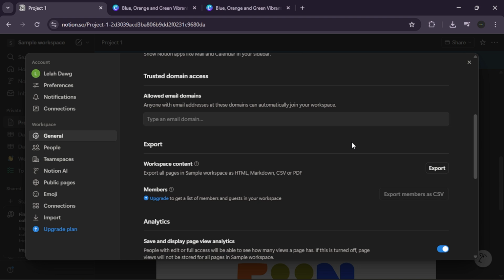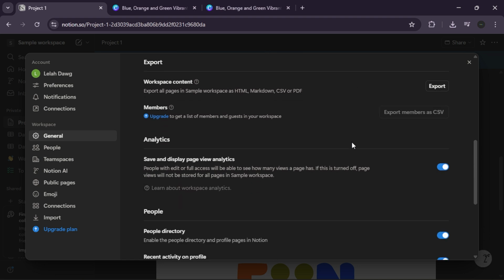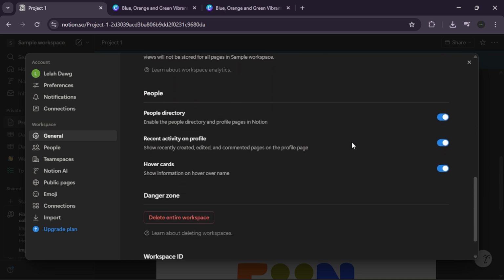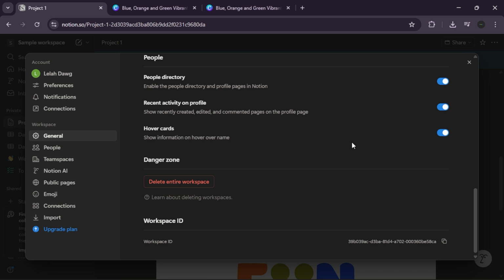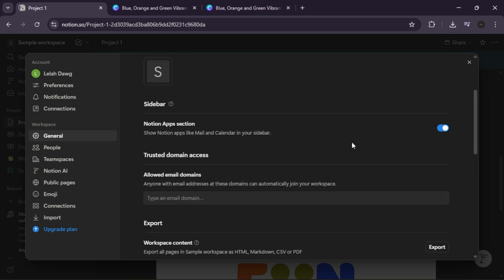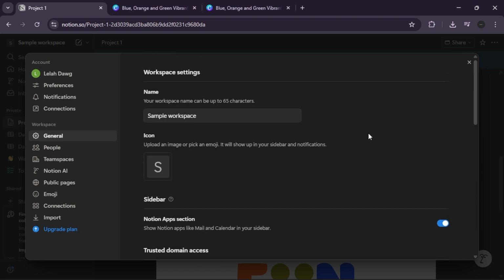If you have a custom workspace URL, like yourname.notion.site, remember that changing the name here won't automatically change your URL. You have to update that separately in the field right below.